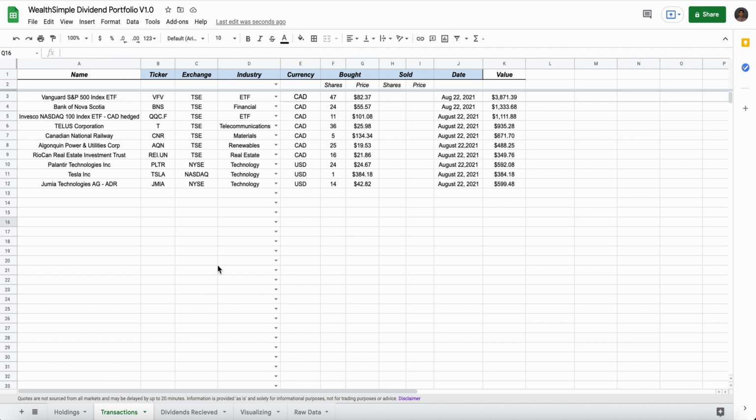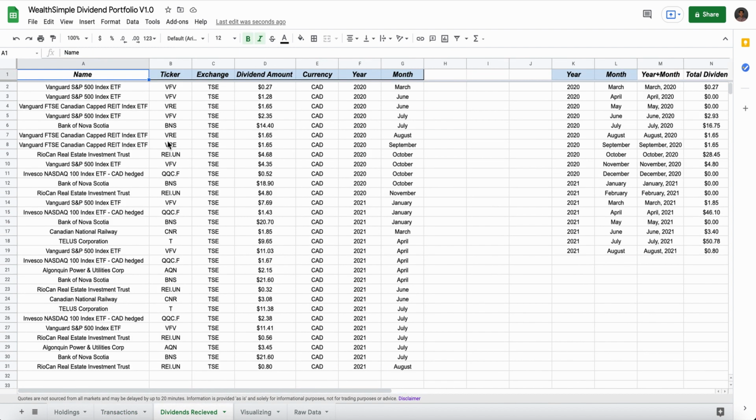Now moving on to the transaction page, this simply shows where you put in all of your buys and sells. So anytime you make a purchase on Wealthsimple or whichever brokerage that you use, you'll come and buy to this page here, and this adjusts everything on the tracker from the number of shares you're holding to more advanced information like your new annual dividends that you can expect from your entire portfolio.